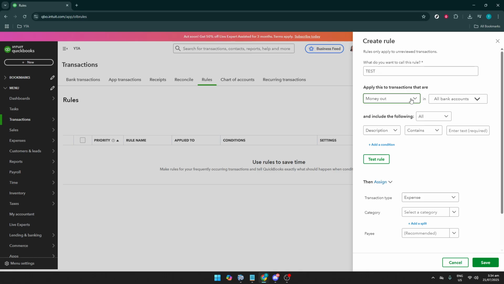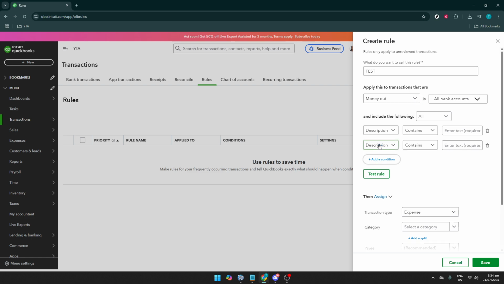Once you've defined the type of transactions, add a condition by clicking on plus Add a Condition. Here you can set up specific criteria that will trigger the rule. QuickBooks allows for a range of filters, such as the payee, amount, or any specific text in the memo field. Take a moment to think about what you'd like to filter by. You can even add multiple conditions to get as specific as you need.